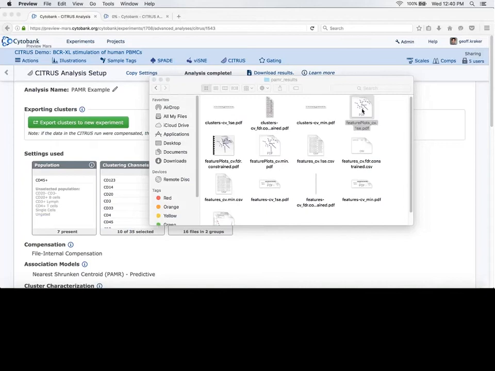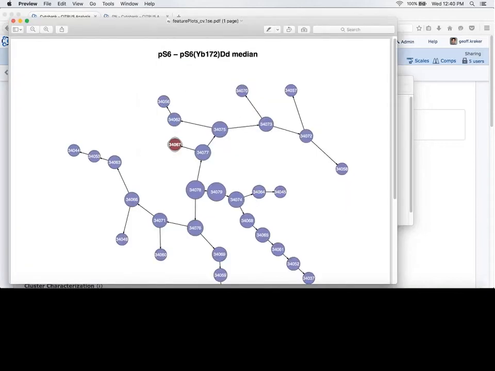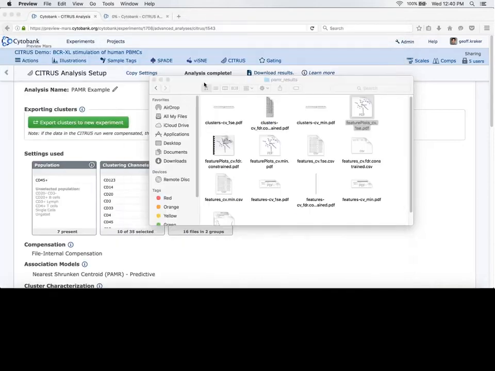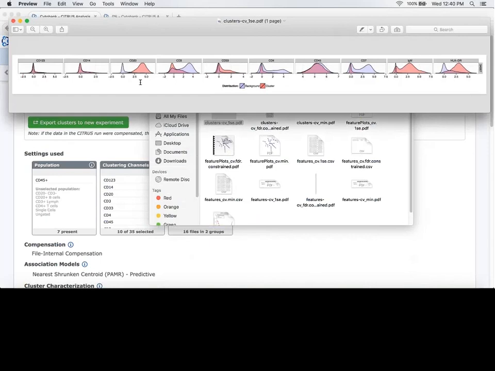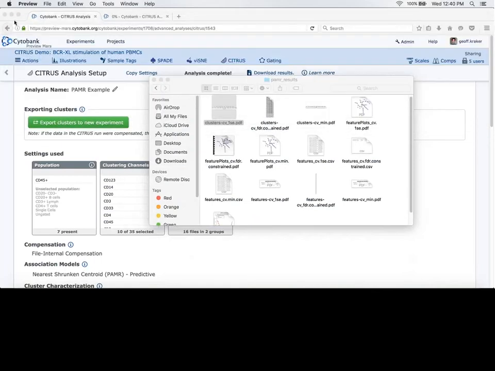So the feature plots for the CV1SE, you can see that this node right here is the one with the strongest predictive value between which group the file should go into for phospho-S6. And if we go back and check this out, this is the B cells. So let's take a look at the clusters. So here is the cluster information for that: CD20 high, CD7 negative, IgM, HLA-DR positive. So yes, those are our B cells.